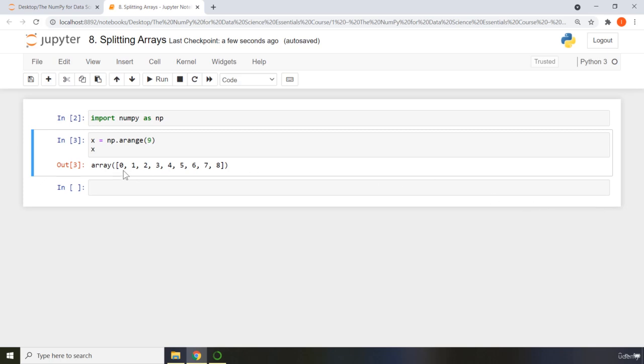So we have an array of 9 elements, starting from 0 all the way to 8. We have 9 elements in here, right? What are the equally sized portions, the number of equally sized portions that we can split this array into?